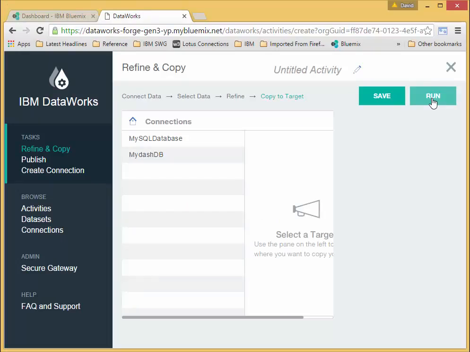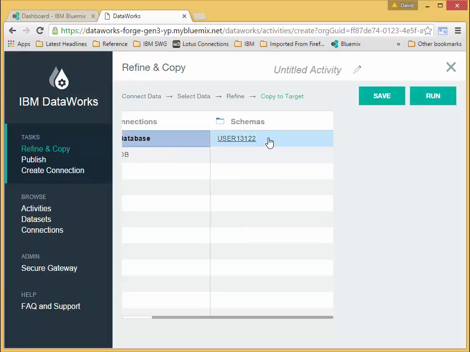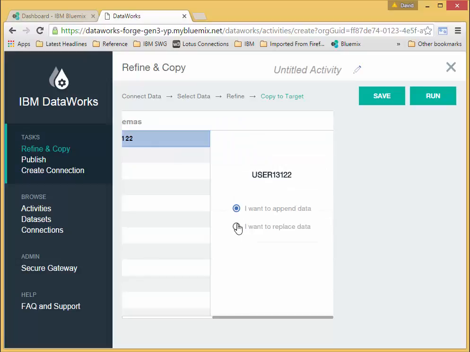So now we need to select a target SQL Database. We'll use existing schema, and we can say replace or append. If it's the first time, it's okay to say append. But if you repeat that again, then you may end up with duplicate data. So before we run it, let's give the activity a name so we can save it and reuse it in the future.